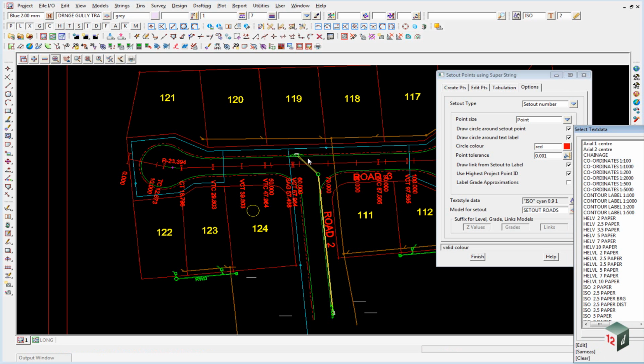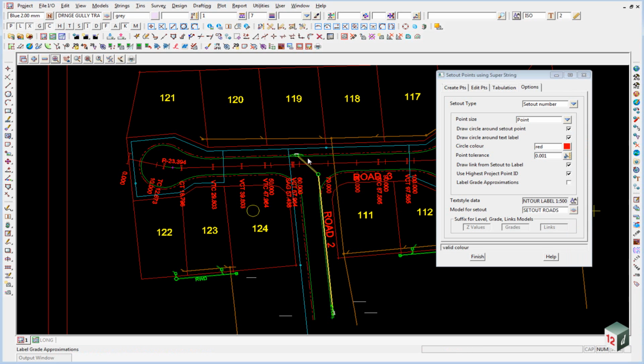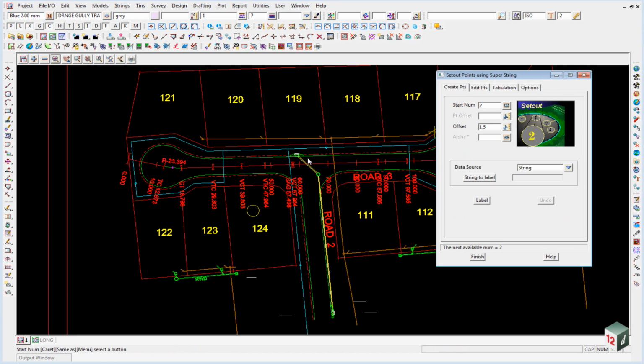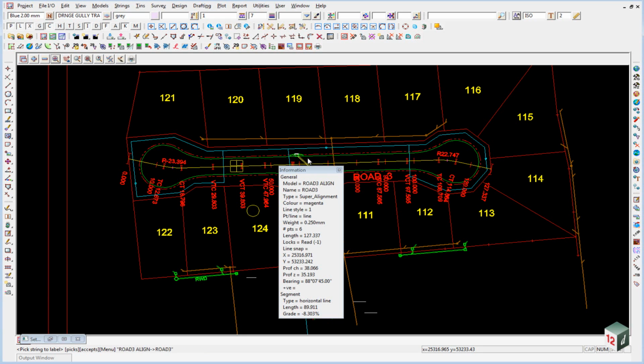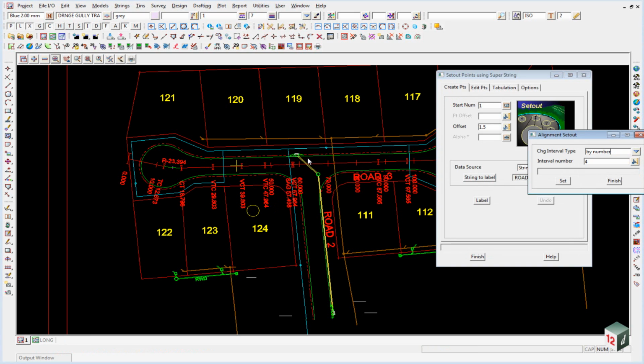Contour label 1 is to 500. So it's basically just a world units textile with a scale of 1 is to 500, which is what we had our plot scale set at. Now to create the set out points themselves, we go back into the Create Points tab. Just change your starting point number from 2 to 1. And our data source we're going to leave at string. So we pick the string to label. We pick our alignment string.